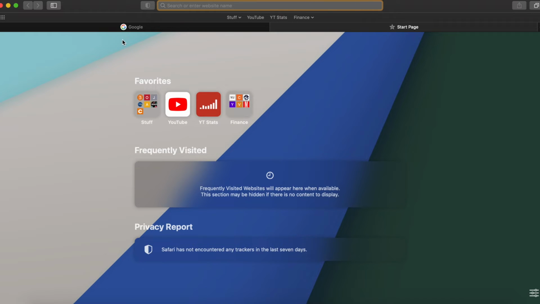I really like the favicons. I've had them on for a very long time now. They just make things much easier for me to quickly identify a tab when you see something like that Google logo. Now, another thing here with tabs is they claim that you can now see more tabs at once.